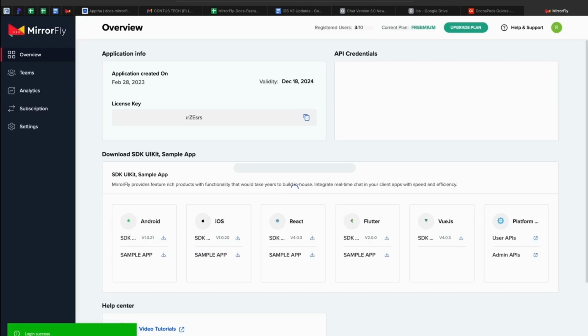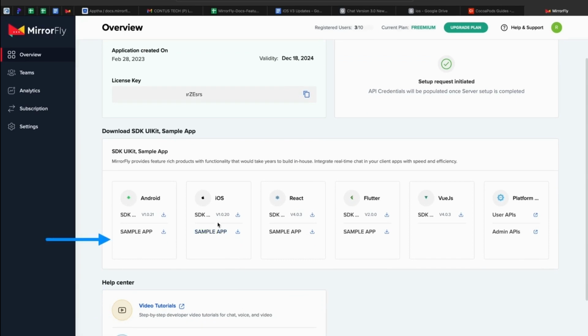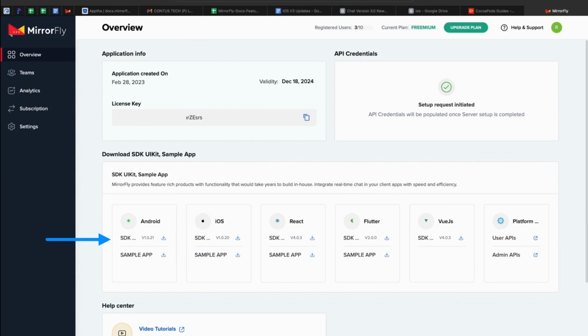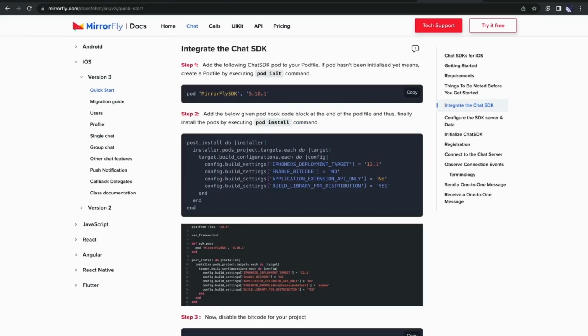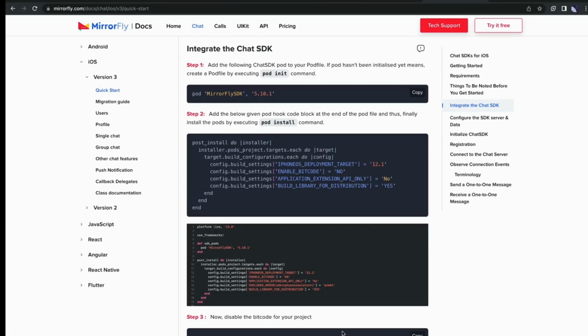In the overview page, you could find your unique SDK license key. You can also get access to the sample project source code, SDK files, and API credentials in the same overview page to test your integrations. Let's start with integrating the Chat SDK. In the first step, let us complete the pod setup.